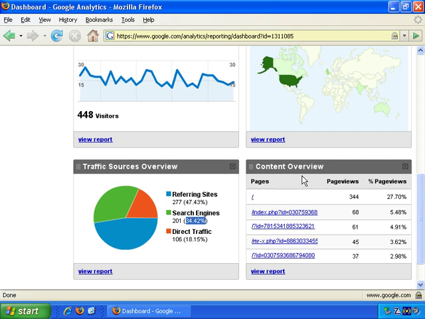Finally, in the summary, there's content overview. It gives you a quick summary of what people are visiting, so which pages. Now, / means the root, basically the top of your domain. For example, yahoo.com is the root of the yahoo.com website. It's not a subpage or in a subfolder. It's the root. And that's what this / means. And generally, most people will visit the front page or the root of the site. So page views for the root of the site, 344, or 27.7%, or effectively 28% of all page views.